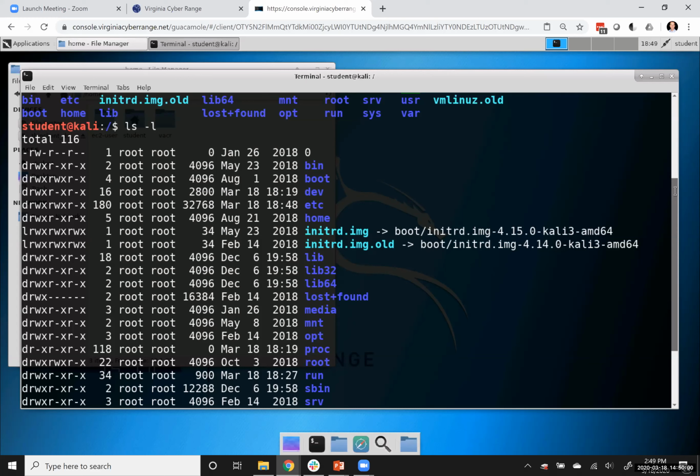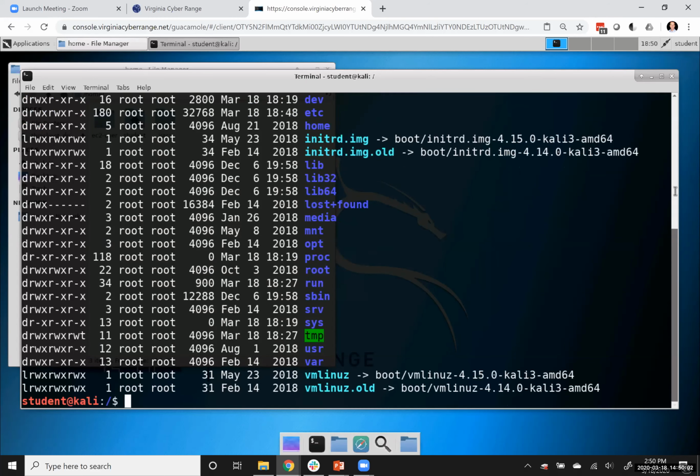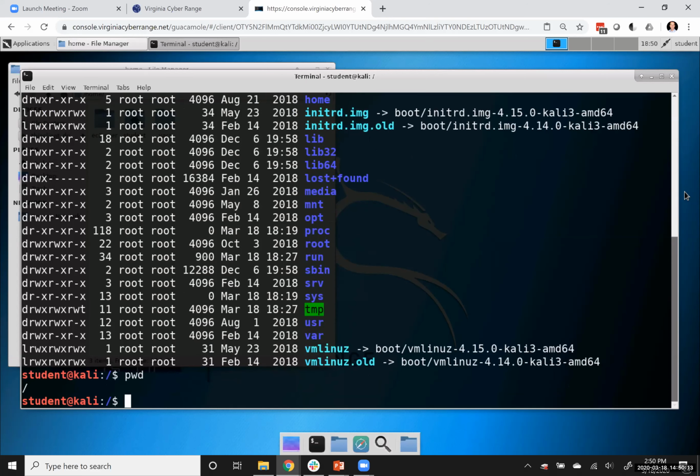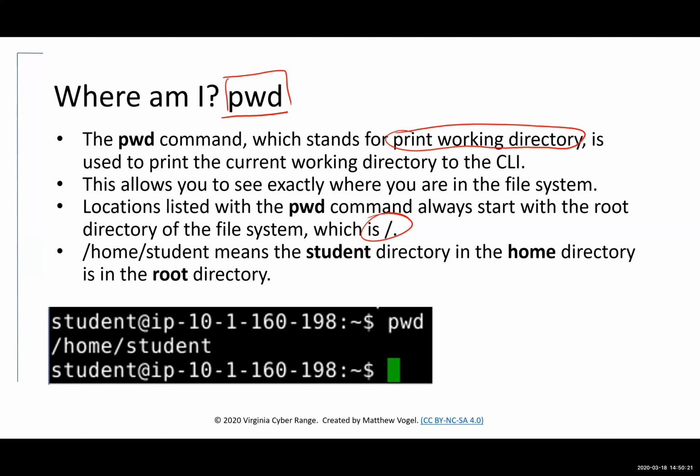So ls -l gives me that long listing. And then if I do pwd, what does that stand for? Print working directory, pwd. What is it going to tell me? Well, it tells me I'm in the root, so it gives me my slash. And that's where I am right now in the file system. So pwd tells me that.